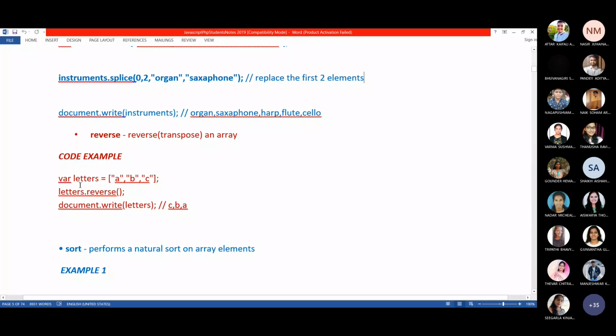So there is an array which has 3 elements. What are those elements? A is one element, B is another, C is another. A, B, C, 3 elements. Letters is an array object. You are applying the reverse method on the letters object. So what will happen? All these will be transposed. So what will be the answer? CBA.